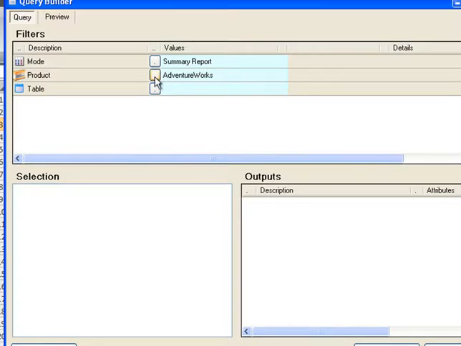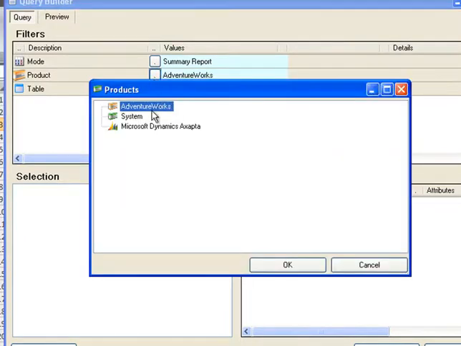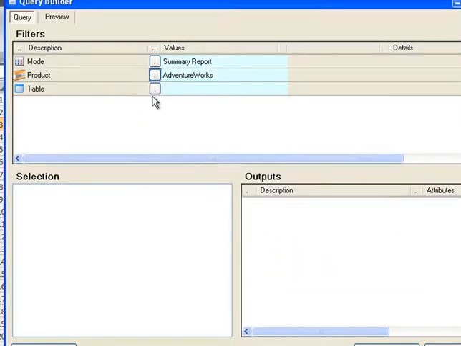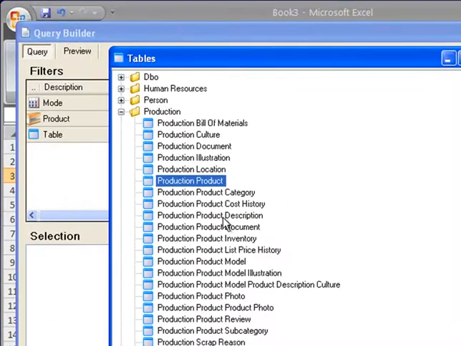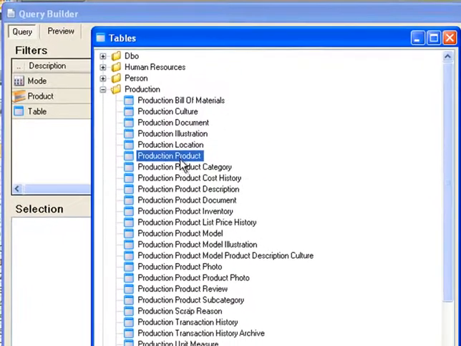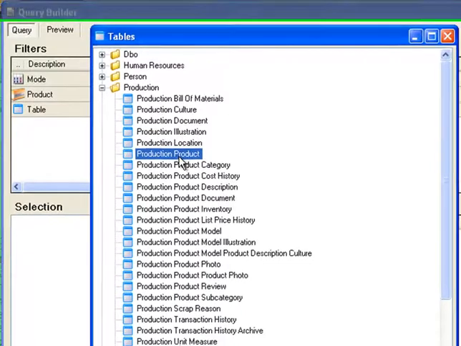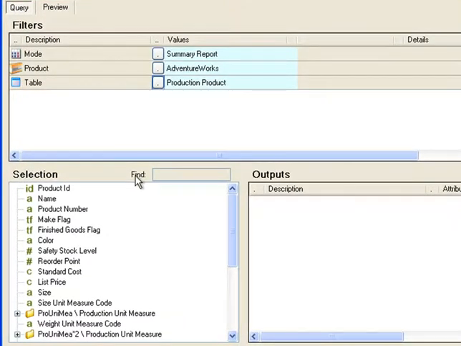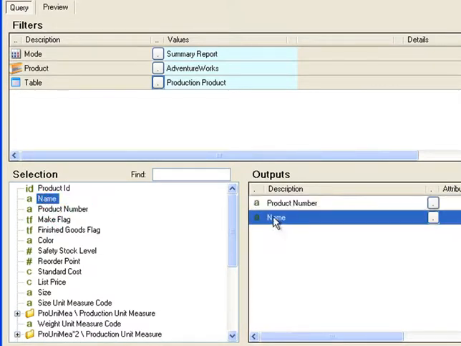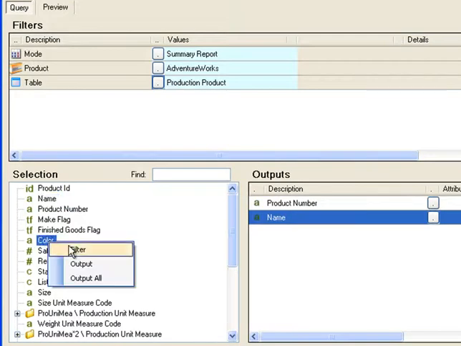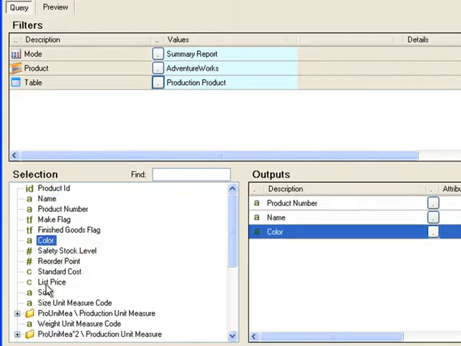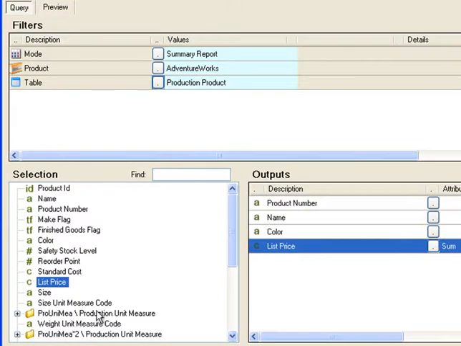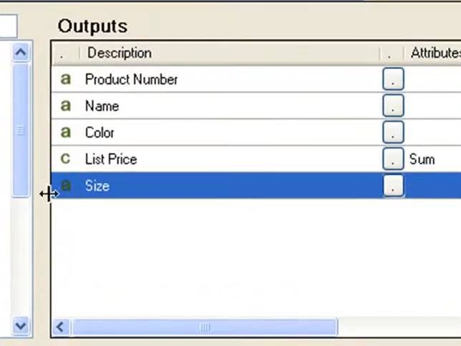I'll start the query by selecting the product, which is AdventureWorks, which we're using for the demonstration, and from the product I'll select the Production Product table, and I'll output the product number, the description of the product, and the color, list price, and the size of the product.